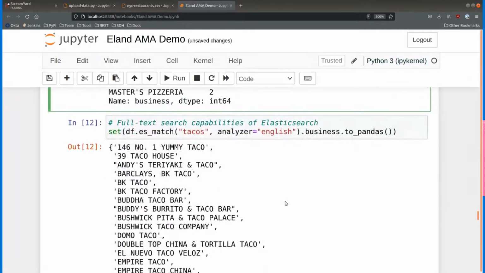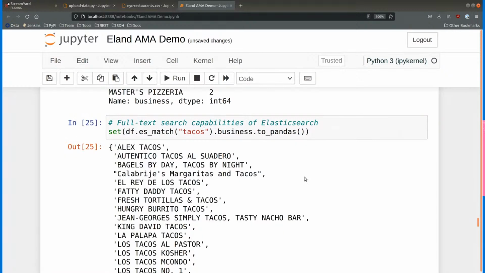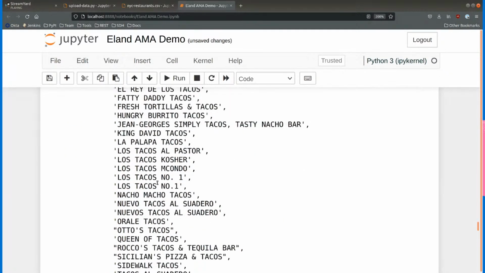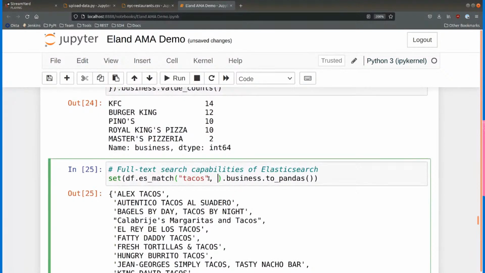And then another one leans more into the full text search capability. So for example, if you just search for tacos, you could also do this by asking, is the word tacos in the word business? That's an easy thing to do. The word tacos is there. Okay, fine. But Elasticsearch is smarter than that.